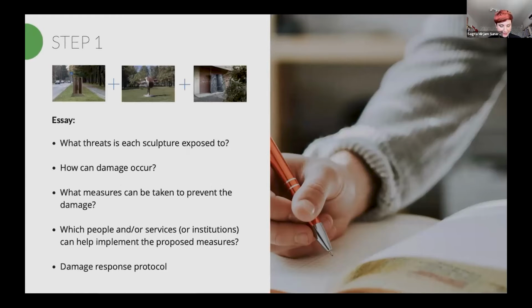I initially asked them to produce an essay in which they were to explain what threats each sculpture is exposed to, how can damage occur, what measures can be taken to prevent the damage, which people and or services can help implement the proposed measures. And in addition to that, I asked them to explain who should respond when a sculpture gets damaged and what the chain of responsibility should be.